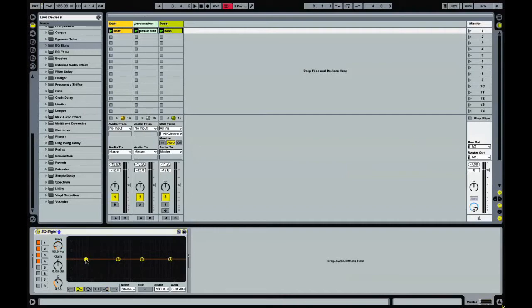And for example, this could be a high pass, this could be a low shelf, this could be a band pass, a notch, a high shelf, and a low pass. So let's start by emulating a high pass button.